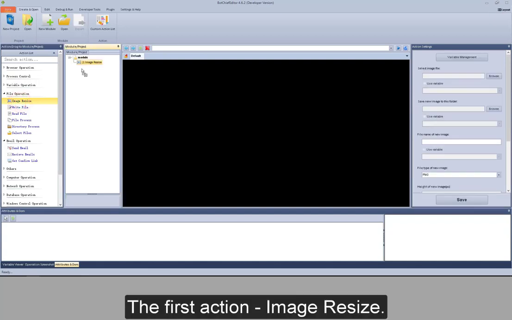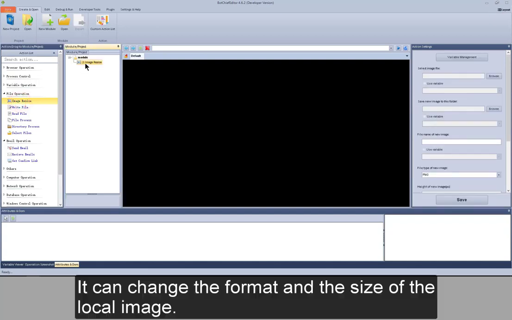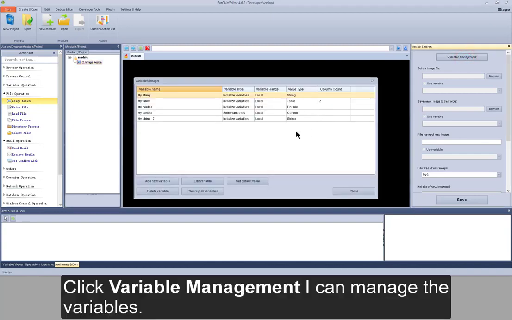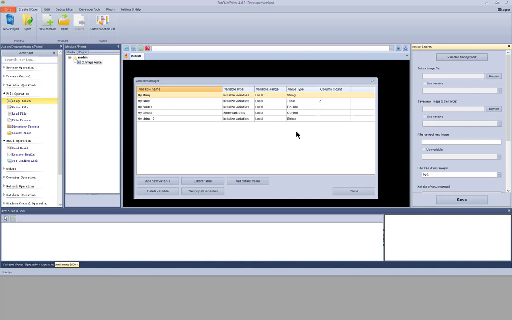The first action, image resize. It can change the format and the size of the local image. View its action settings. Click Variable Management. I can manage the variables.